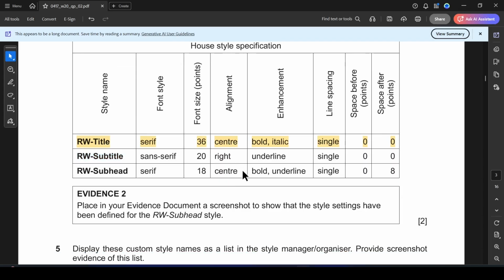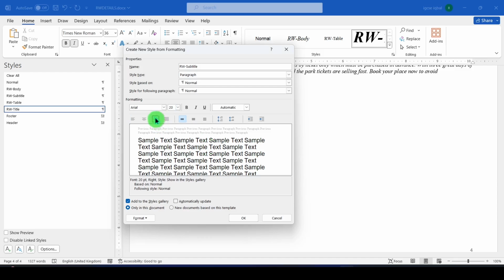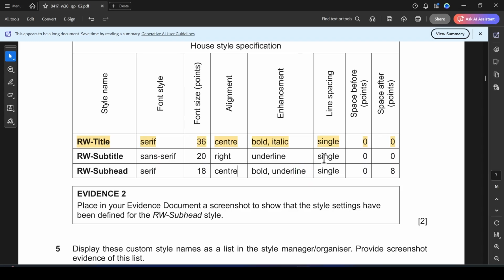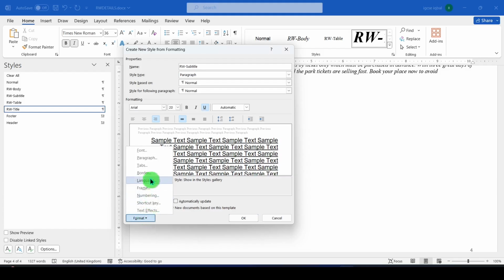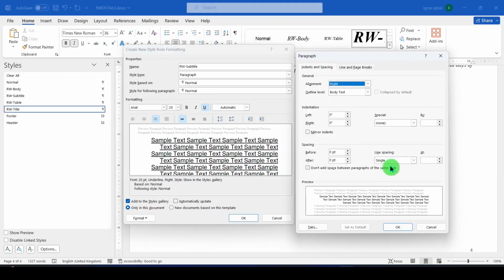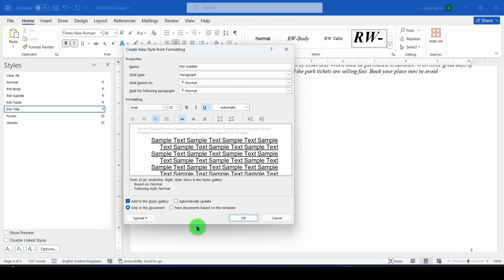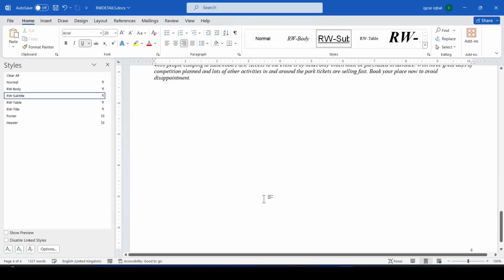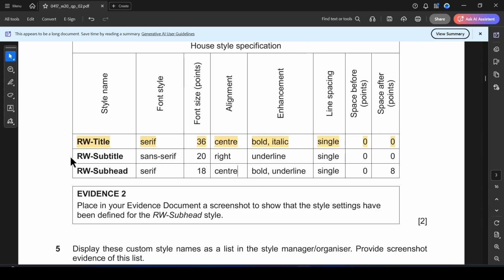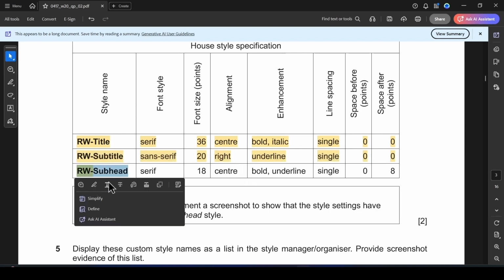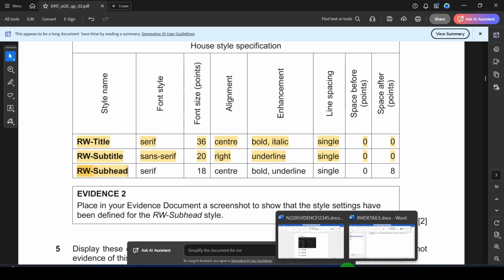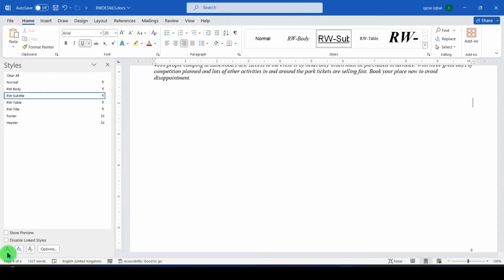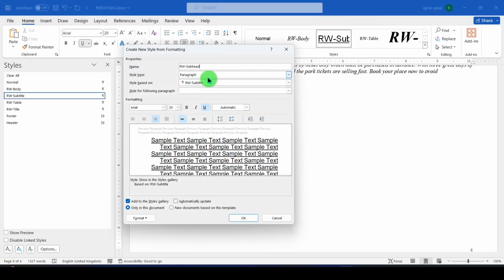Next, right align. All right, so this is right align. Next, underline. I need to keep it as underline. Then single and 0, 0. So now we will go to Format and make it single and 0, 0. Press OK and then OK. So done. So subtitle is also done. All right. So now let me go to the next, RW subheads. Okay, so now we will go again here, New style, and then RW subheads.